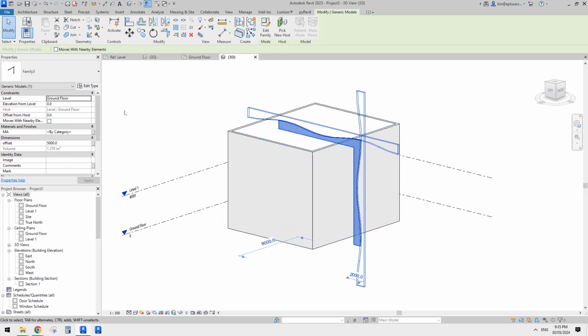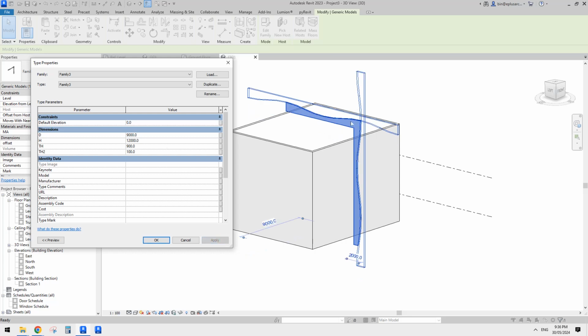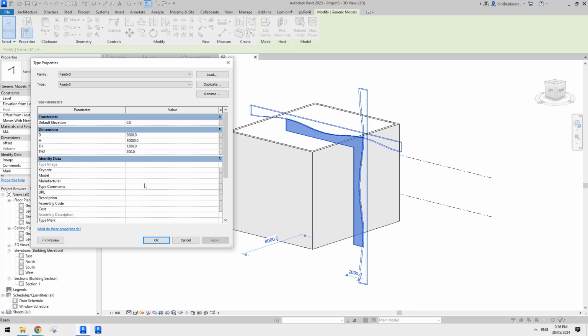So let's have a test first. If we change this, 9-meter, yeah, great. If I change this, that's 2-meter, 0, 12-meter, yeah. So it will change the height. So I'll change it back to 10. Thickness, maybe 1200. Yeah, great. So this is the thickness of the panel.